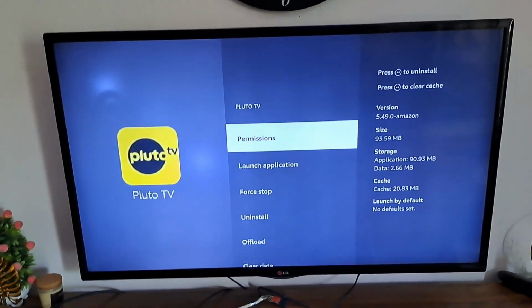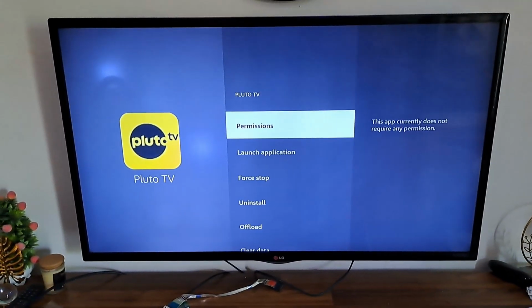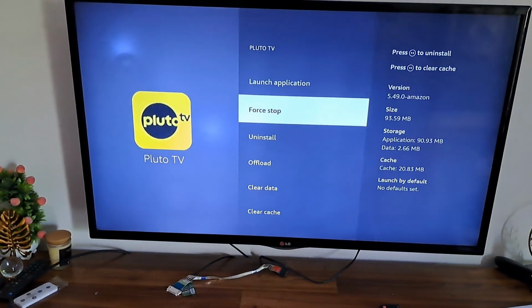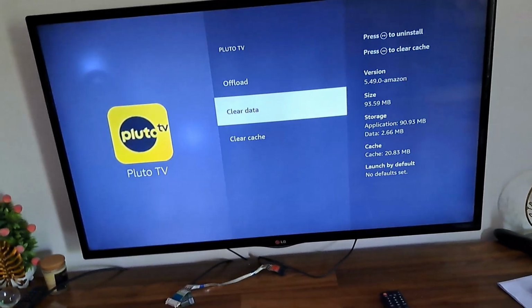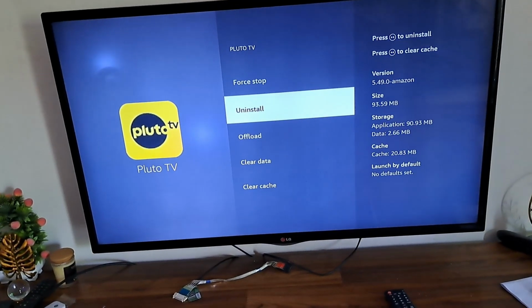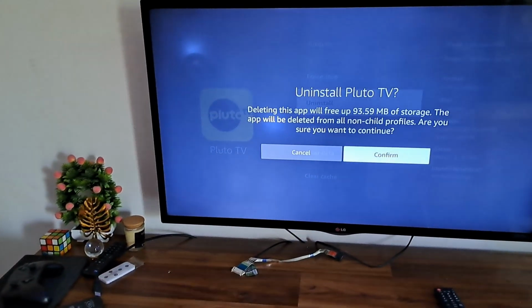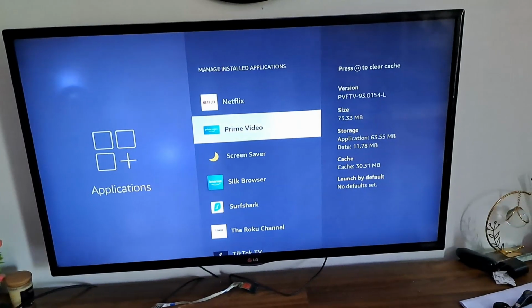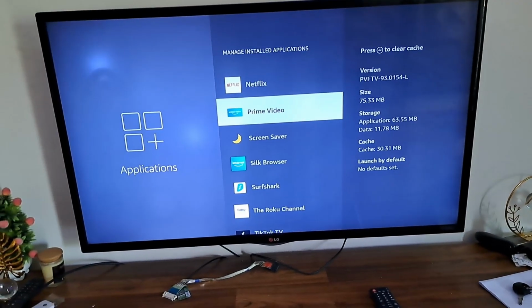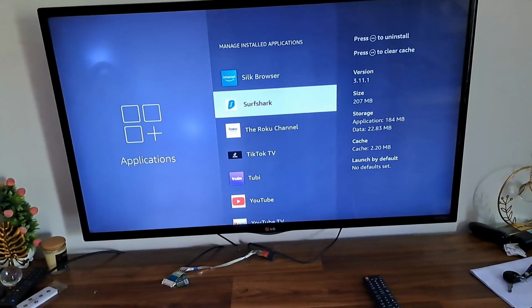All I need to do is select Bluetooth TV. I have different options. I could force stop the app, I could uninstall the app, or clear data. But in this case, we want to uninstall the app and have it deleted. So we select confirm, and it is uninstalling the application. And as soon as you're done with that, the app is uninstalled and it's no longer on your Fire TV.